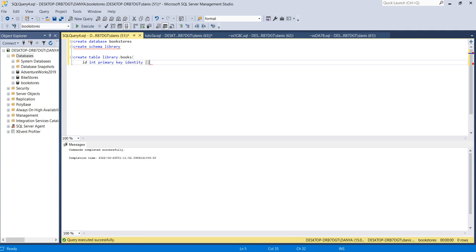I'm going to do it because I don't want to put my ID just with my hand. I don't want to type it, because Microsoft SQL Server will do it automatically on behalf of me. So identity, in the parentheses 1 comma 1, means that my ID number will start from 1 and it will increment by just 1. So that means just this.